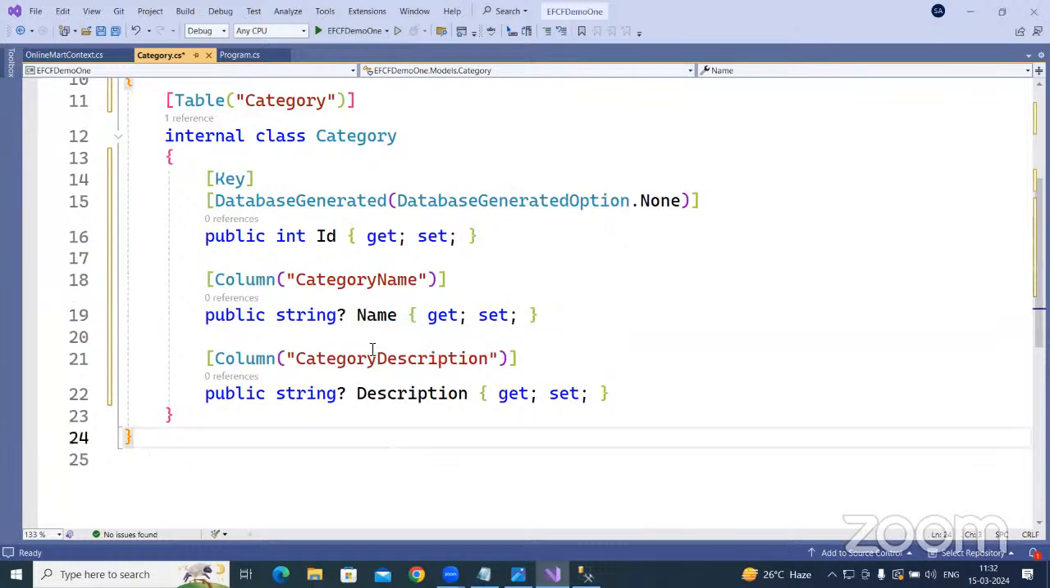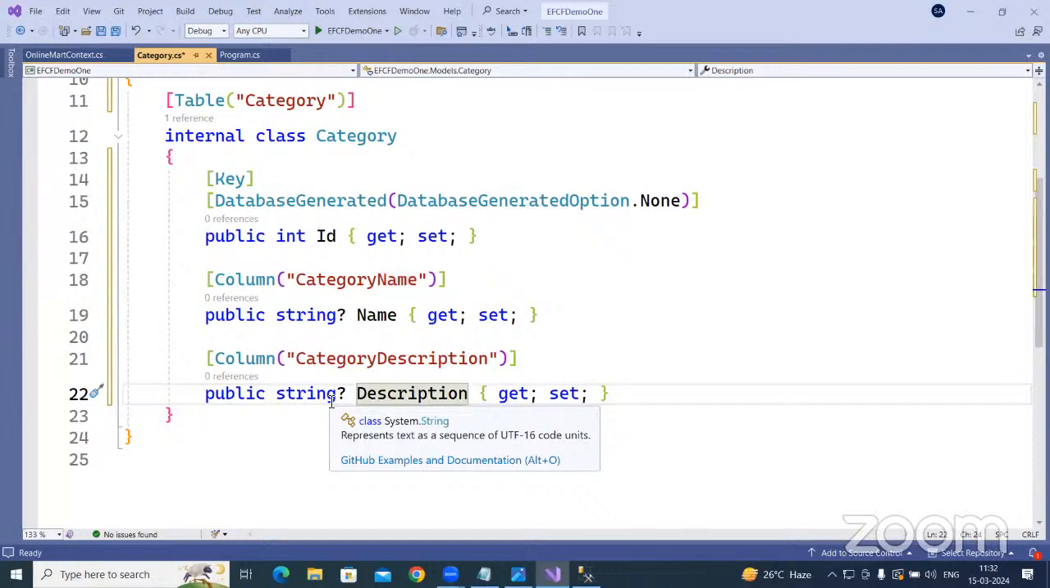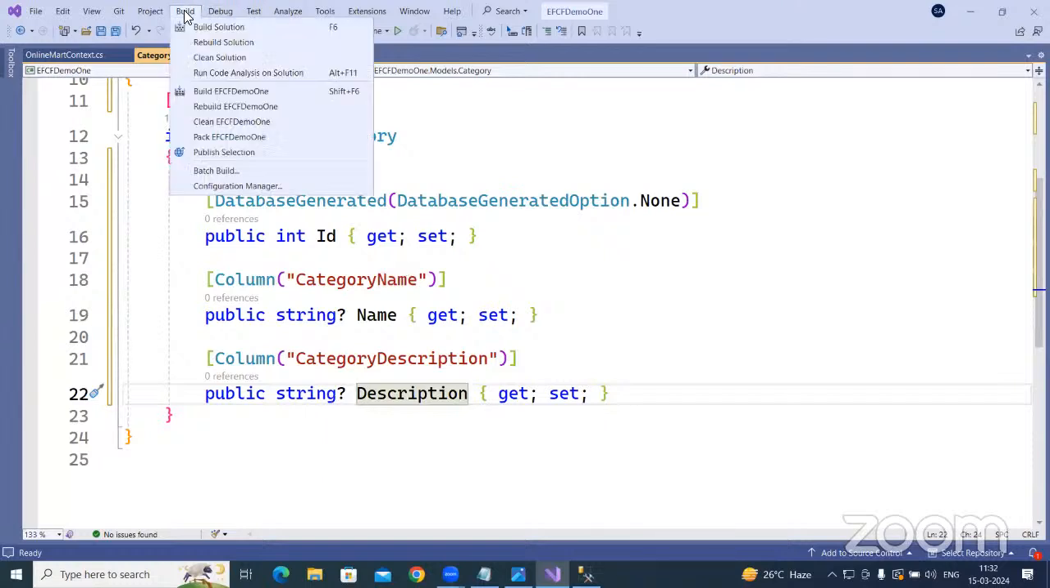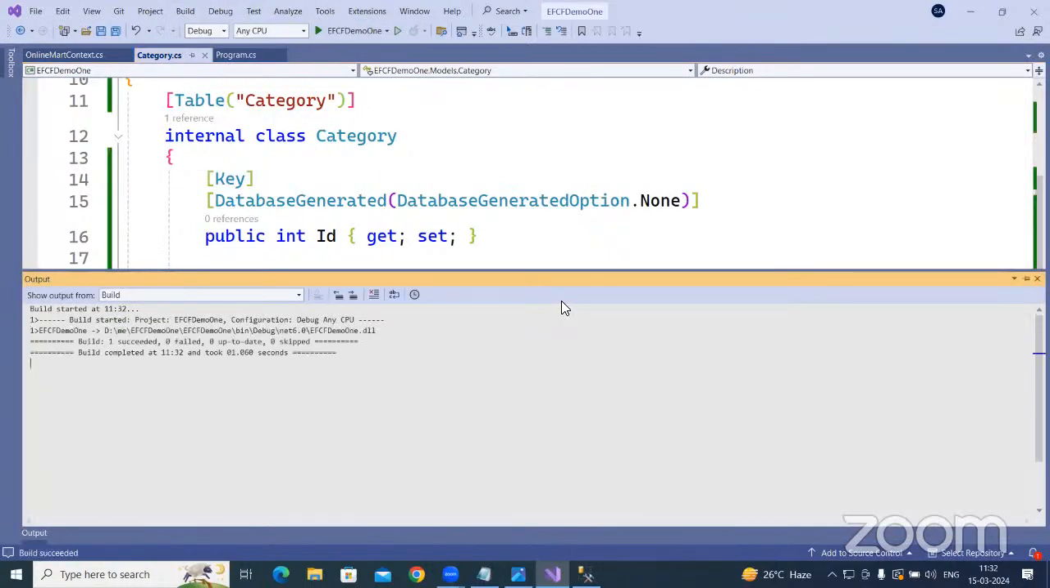But for your better understanding of how the mapping happens, I made this name nullable. What does it mean? For the name property, the value can be null. For the description property, the value can be null. Now let us build this to find syntactical errors. No errors here, right?